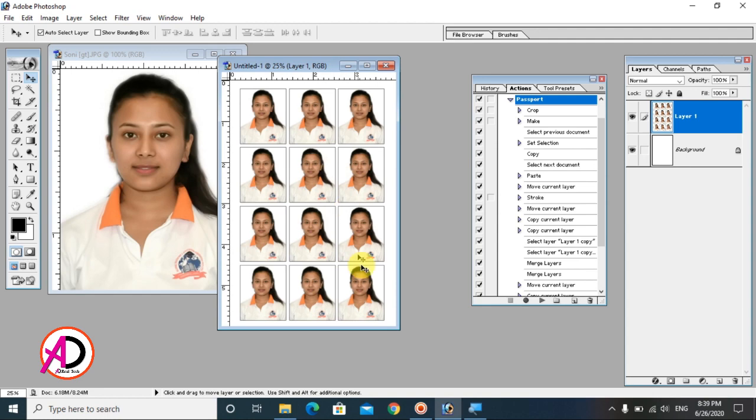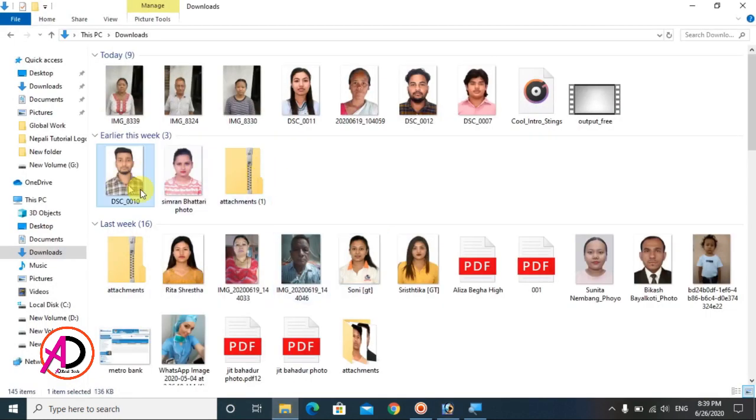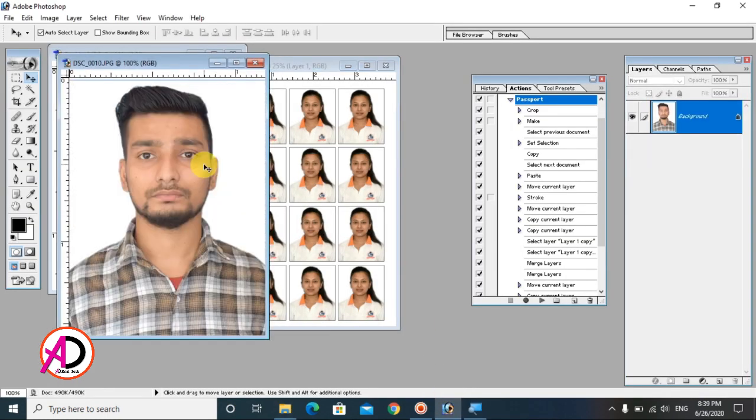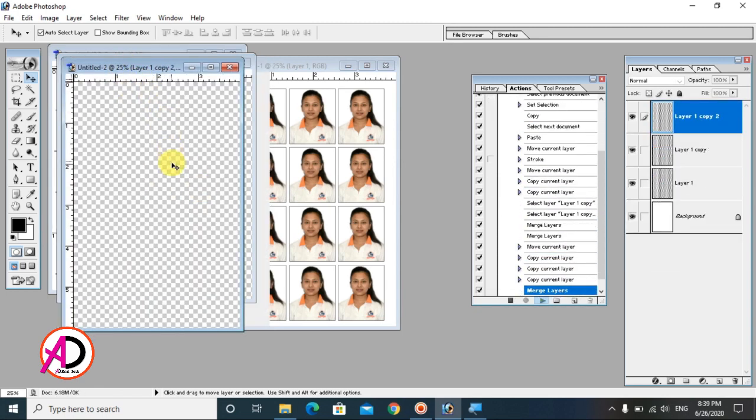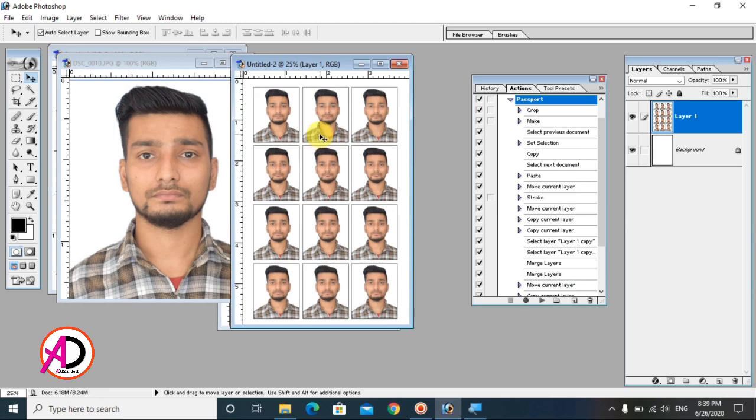You can see just like this, and simply I choose one more photo and I drag and drop it here, and simply press F3. You can see here just like this. Another passport size photo is ready here. You can see this studio work is now much better. You can see here just like this.